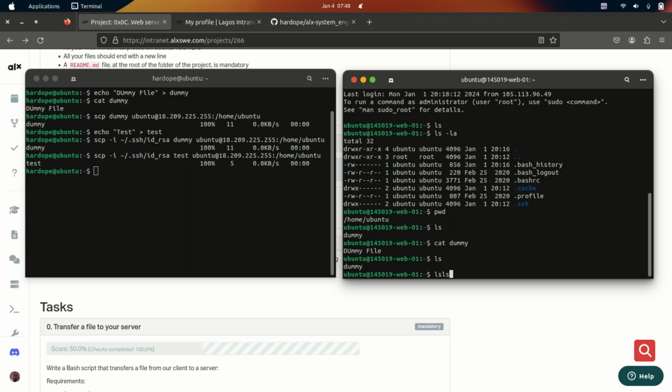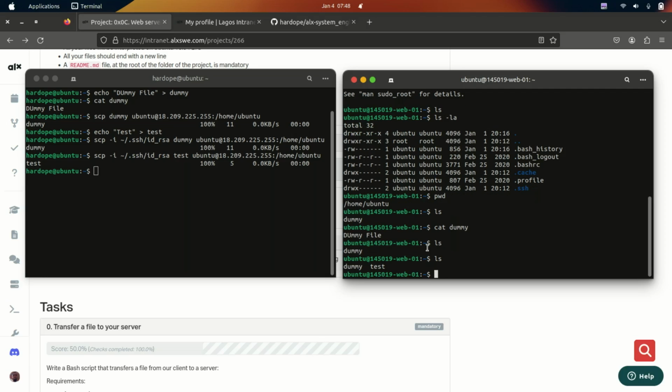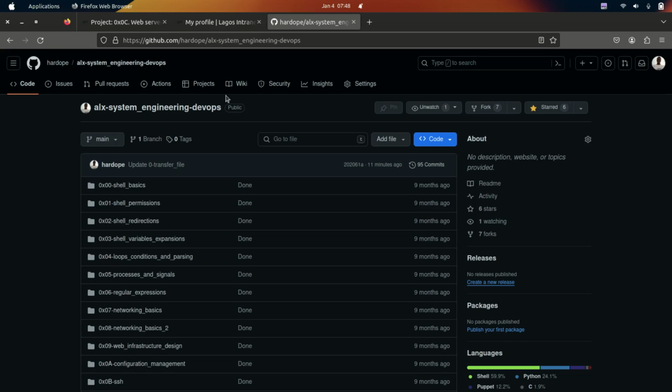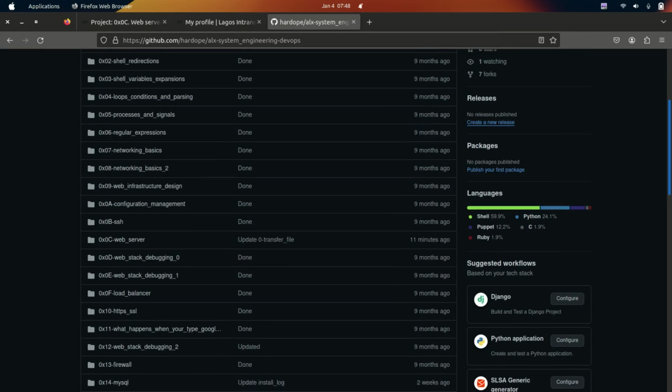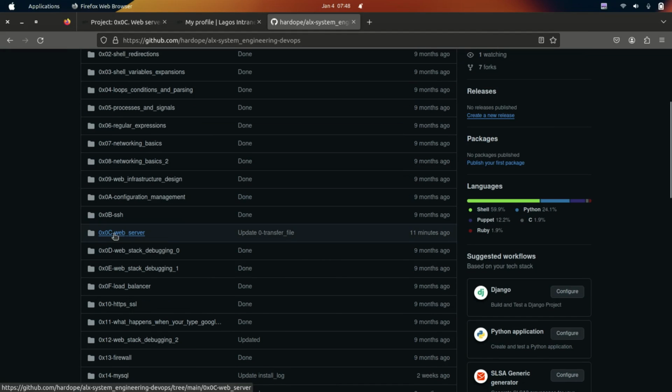Now when I list my files again, we have the test and dummy file. So that worked properly. Now let's go ahead and see the script to automate the task. So I'll just go to my repository for that web server.